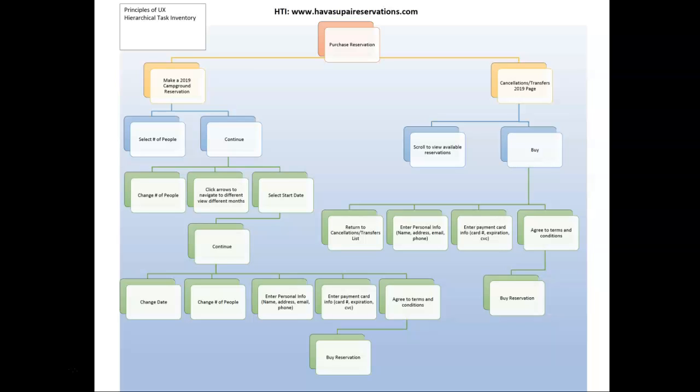So as we go down the left, we see an opportunity, select number of people, and then continue. After that, we see change number of people, click arrows, and select start date. Now, let's take a closer look at that level. Change number of people, click arrows, or select start date, all could be done independently of each other at different times. That's why they're on the same row.